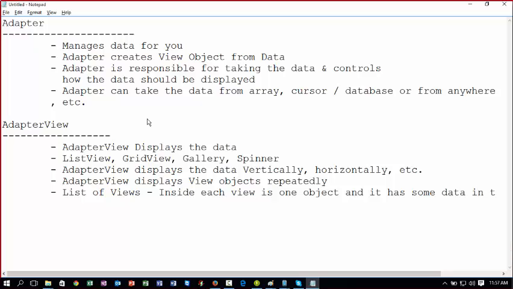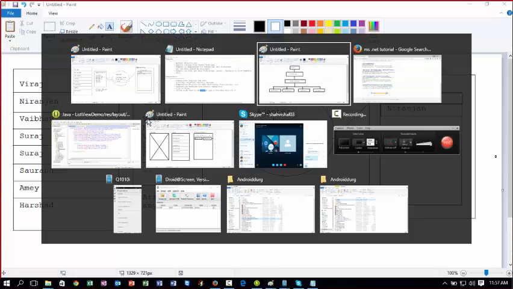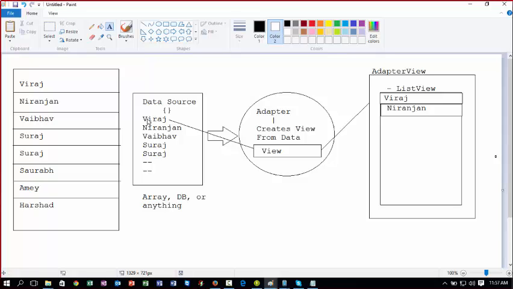This is another very important sentence I am writing at the last. List view is nothing but a list of views. What does it mean? It has one row. In each row there is one view, and in each view there is one object, and every object has some data in it. For example, if you consider this application, this is a list view. In this list view, each view is one object. This is object number 1, this is object number 2, this is object number 3, and every object has some data.